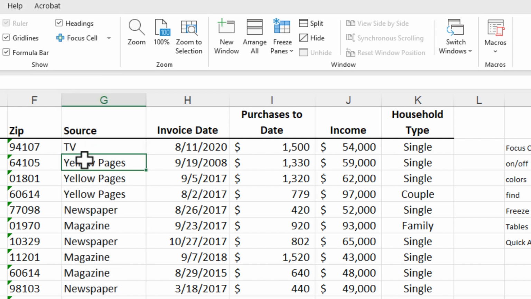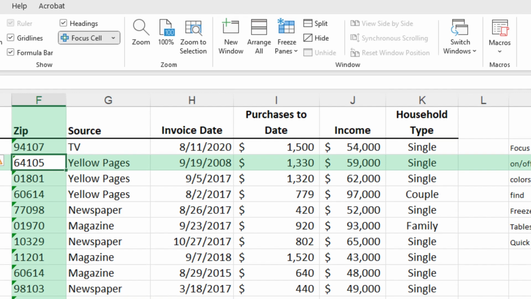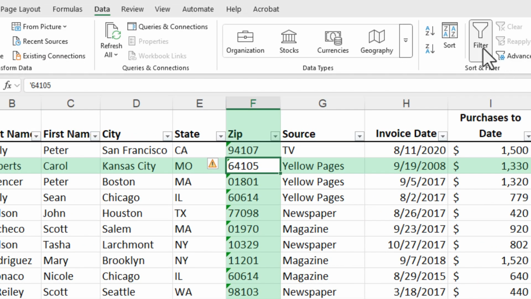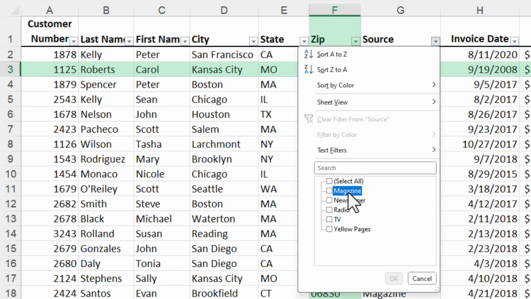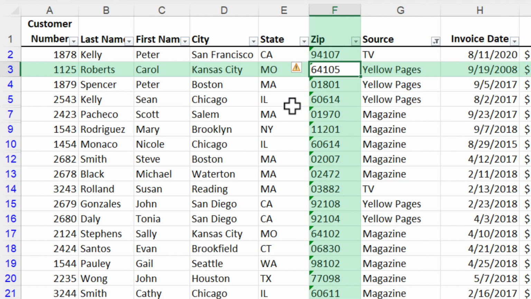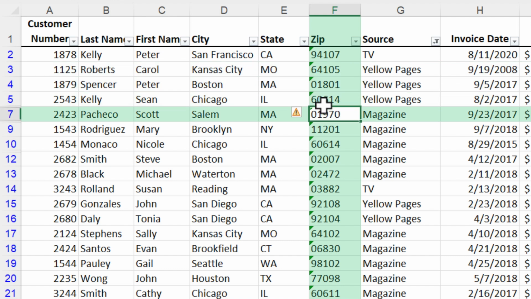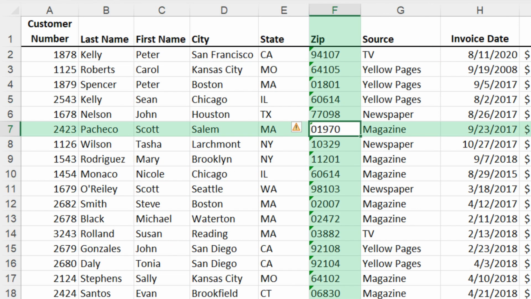One item I have noticed is that if I turn on Focus Cell, it is working. If I go to the Data tab and turn on some filters, it will continue to work. Let me just pick magazine, TV, and Yellow Pages. So if I hit the down arrow key and the left arrow key, it is still working with filters. I'm going to turn off the filters.